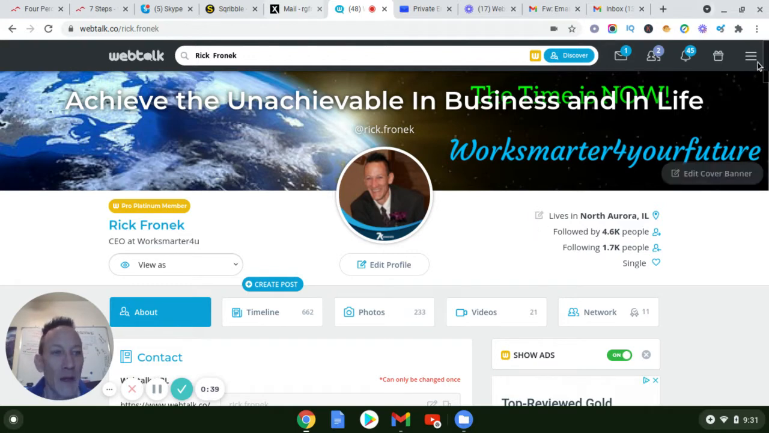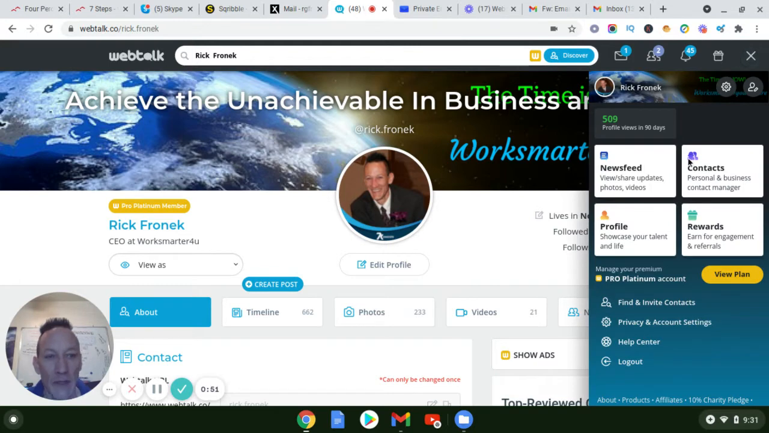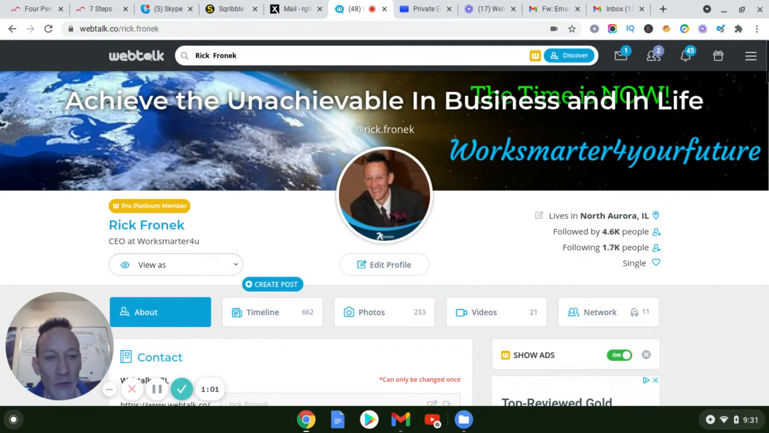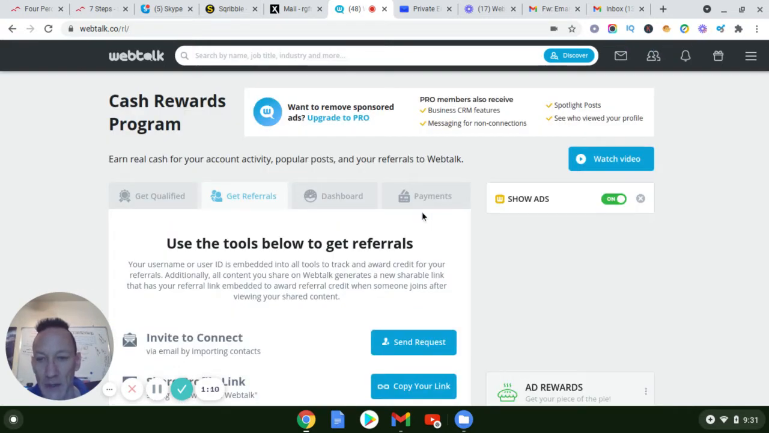Okay, so what you want to do on your profile page, this is my main profile page, come to the upper right corner and click the hamburger icon, which is the menu. It's going to pull open your newsfeed, contacts, profile, and then you also want to click on rewards. Click on that, and it's going to pull you up into your back office, so to speak, and show you a lot of different things that you can use to get referrals.